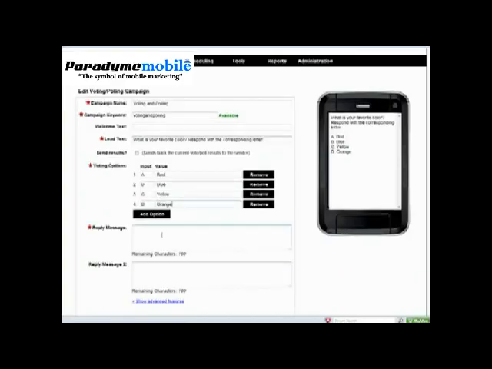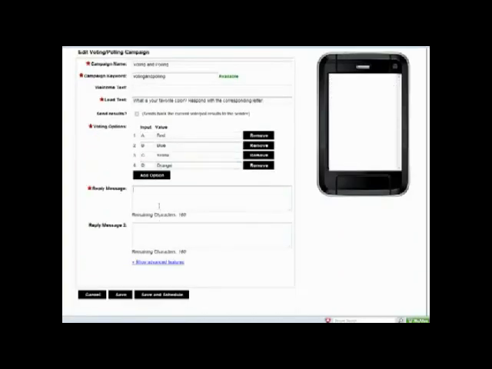There we go. Reply message is the message that this end user will get back if they answer the question. So if they text in the keyword, get the lead text, hit respond, type one of the inputs, then they'll get this reply message.